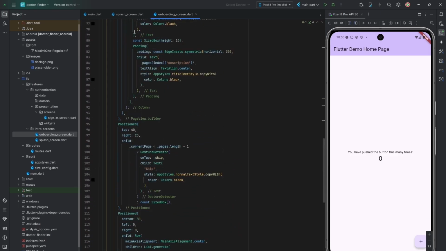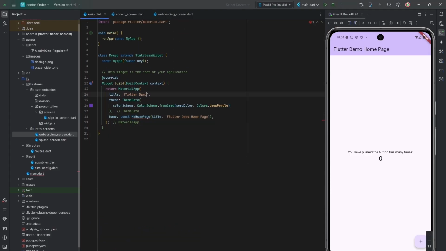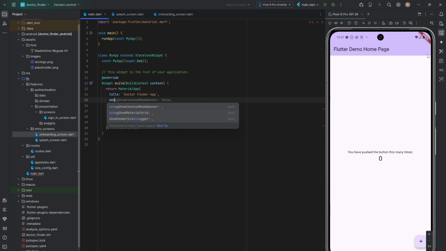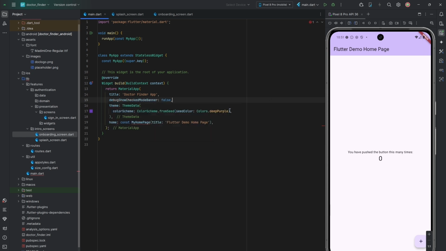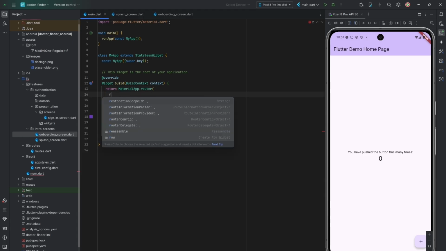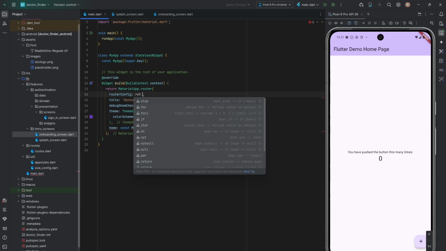I want us to go to the main screen, and I want to change everything here in the main screen. So the first thing I'm gonna change here is that I'm gonna call it Dr. Finder app, like that. We are gonna remove this thing that is appearing here, and I'm setting it to false. And since we are using GoRouter to navigate, I'm gonna change this from MaterialApp to MaterialApp.router. Okay, and inside here I'm gonna add now the routerConfig property, and it's going to be ref.watch, and then you are gonna watch the GoRouter provider.